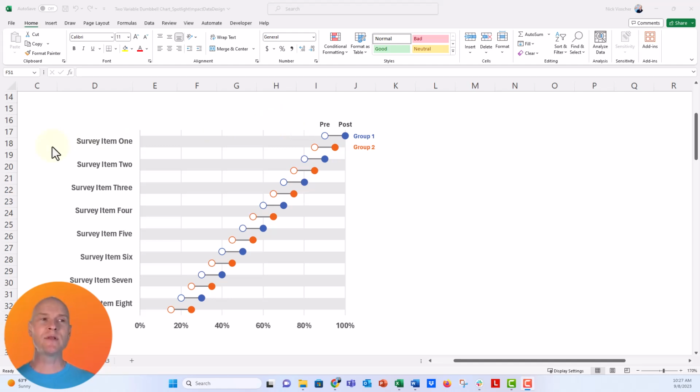So in this case, I'm going to use this for potential survey data. So maybe I want to know how two different groups performed on the same survey item over time from point A to point B. And so the survey items are here along the y-axis. Our percentage rating is going to be along the x-axis. You would make that whatever sort of metric you would be using to visualize in your chart. And then we have group one and group two and pre and post in this dumbbell chart.